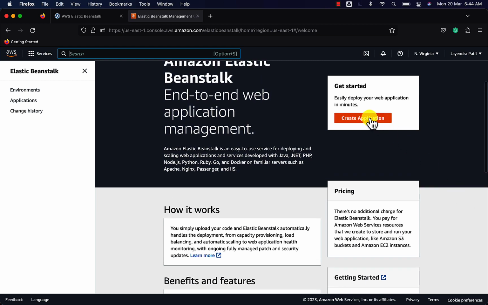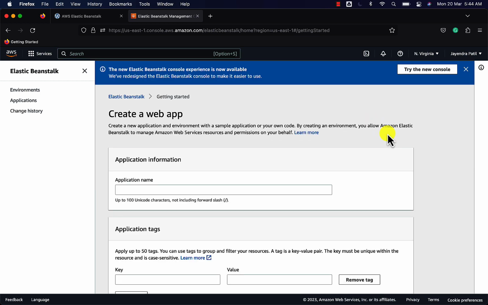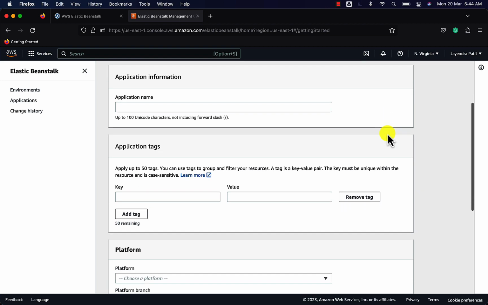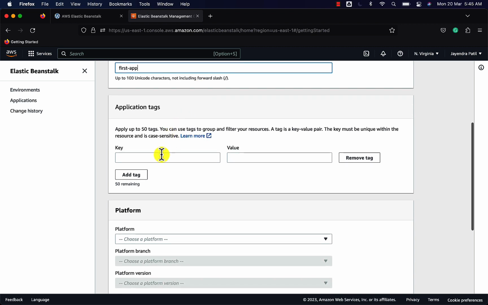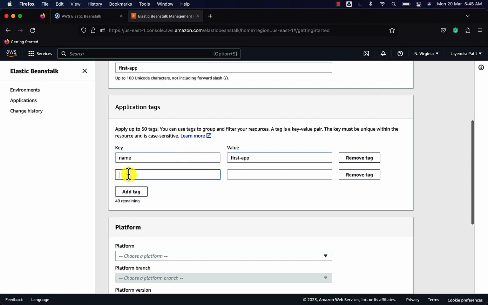Let's start by creating our first application. I'm going to name our application first app. You can add application tags. Tags are basically key value pairs that help add metadata to your AWS resources. I'm just going to add another tag called department.